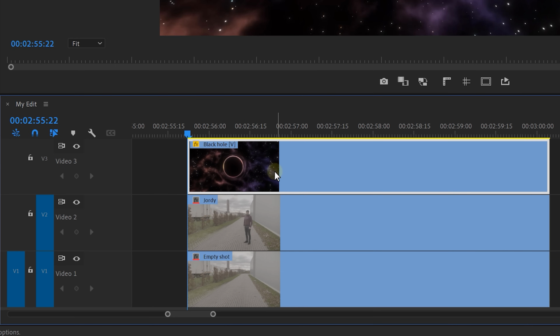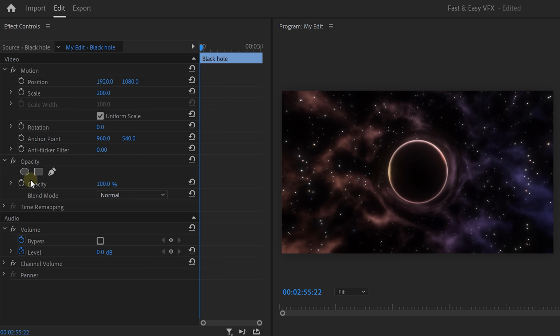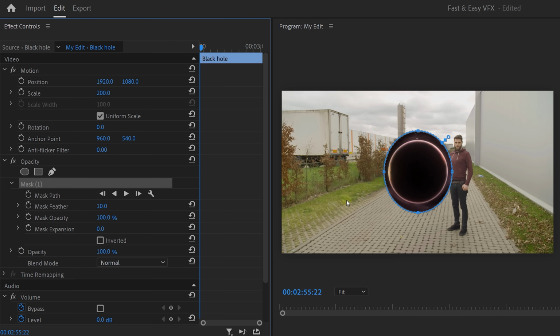Select the black hole and go to the effects controls, then the opacity and click on the ellipse mask. Head over to the program monitor and adjust the mask so that it fits around the black hole. Then with the feather property, you can blend it in with the background. Next, we're going to make the black hole appear.